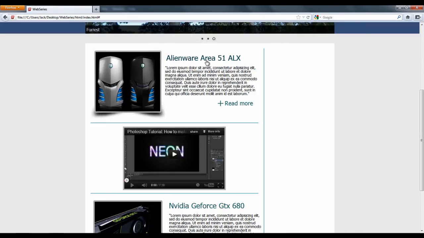It's made just to fill the space the way you'd actually write text. Say if you were talking about the Alienware Area 51 ALX as an article, you would actually write in here what you'd want. So this is just false text. It's been used for a long time, and lorem ipsum is used in web design a lot for just filling space where text would go.